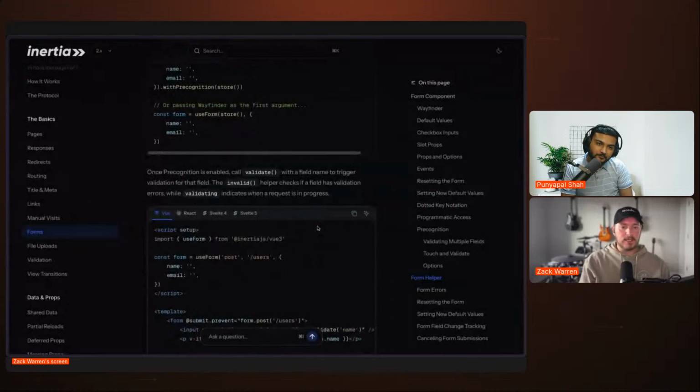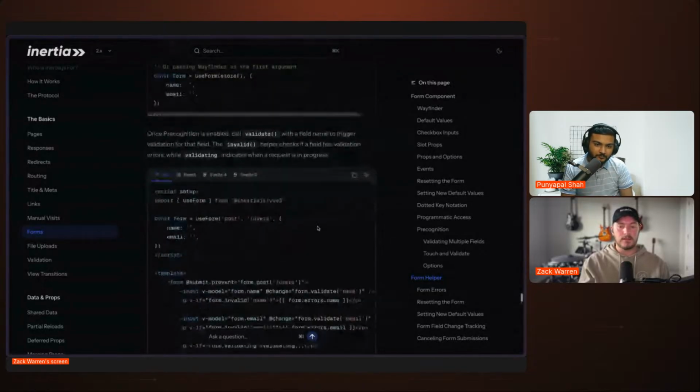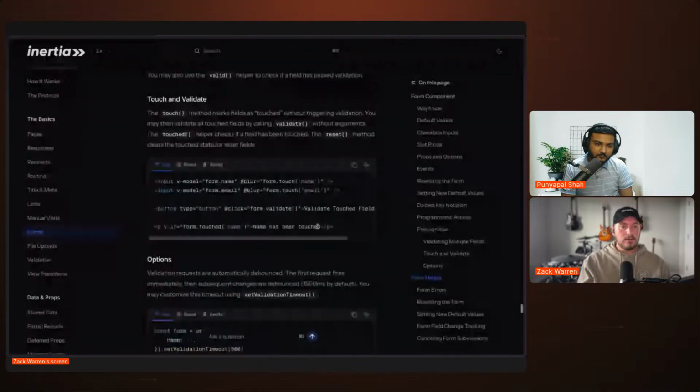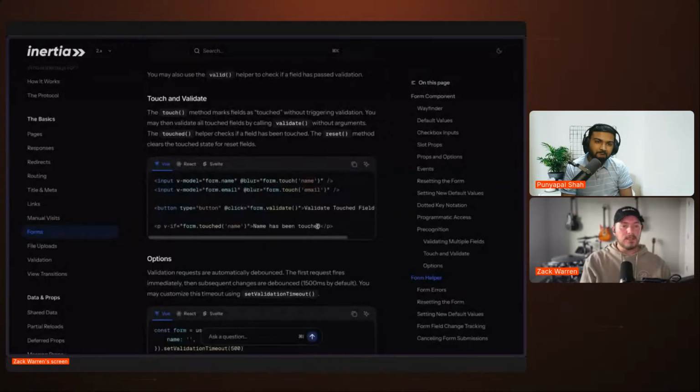Once precognition is enabled, call validate with a field name to trigger validation for that field. The invalid helper checks if a field has validation errors, while validating indicates when a request is in progress. You may also use the valid helper to check if a field has passed validation. Touch and validate. The touch method marks the field as touched without triggering validation. You may then validate all touched fields by calling validate without arguments. The touched helper checks if a field has been touched. The reset method clears the touch state for reset fields.